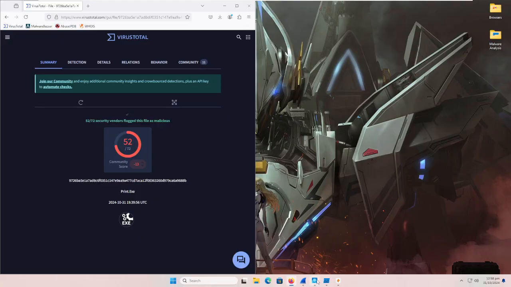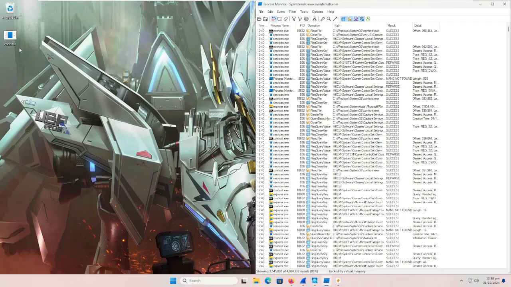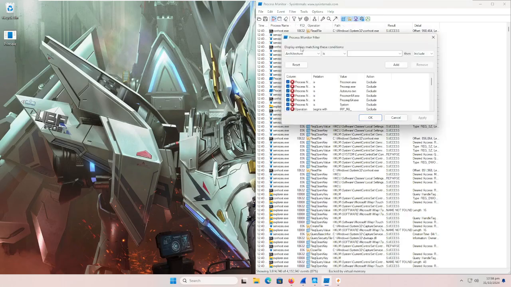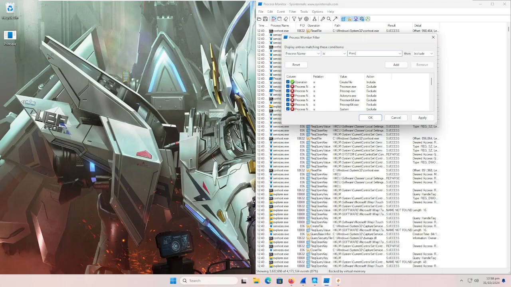Next thing we'll do is we'll take a look in Process Monitor. So the first thing we're going to do is we're going to copy, well actually I can just type that. We're going to do 2 filters. The first one is going to be operation is CreateFile. And then we're also going to do process name is print.exe.